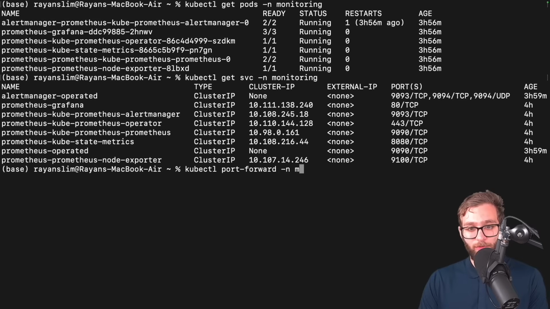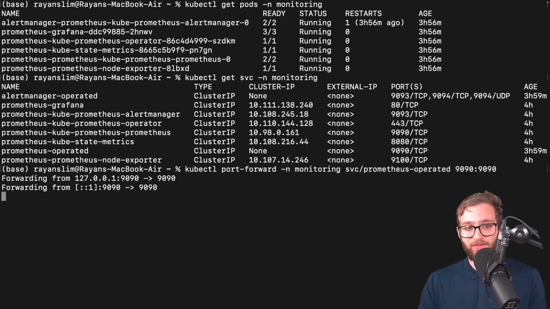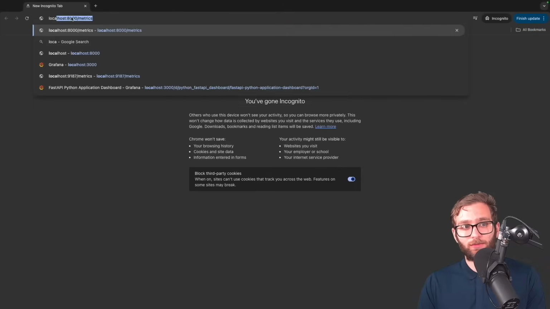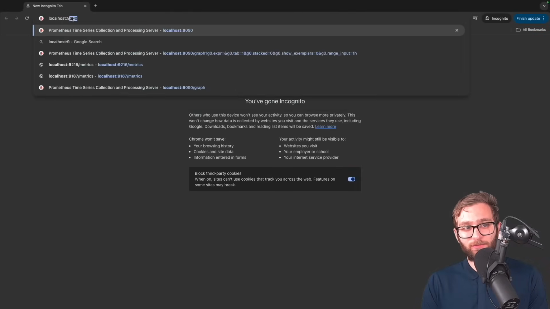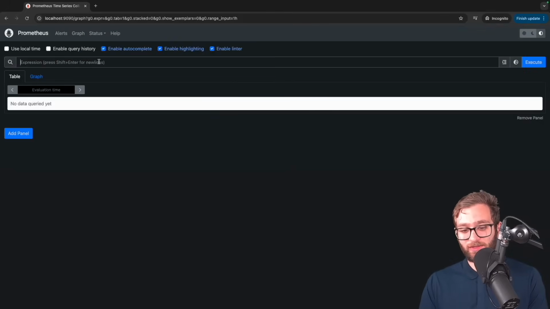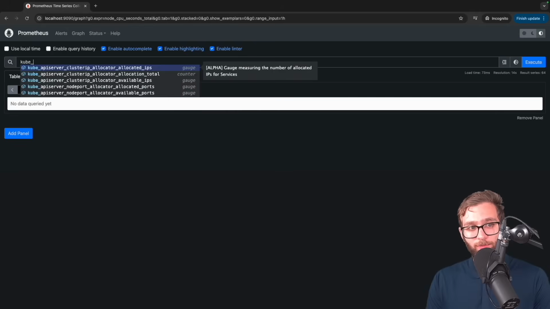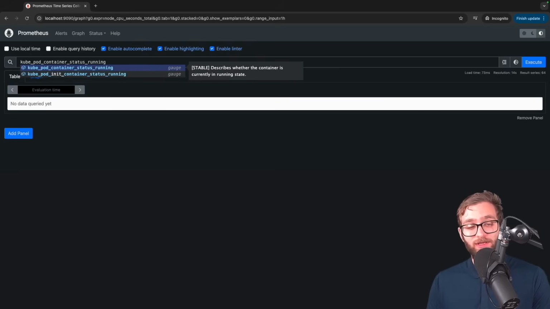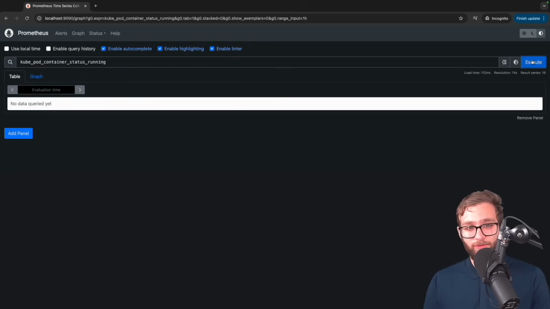kubectl port forward. The service is in the monitoring namespace, and the service is called Prometheus operated. And the port I want to forward is 9090, and we'll just forward it to a host machine port of 9090. So now if I go localhost 9090 right over here, I can access the Prometheus UI. Kube pod container status running is a metric that would be collected by the kube state metrics exporter.